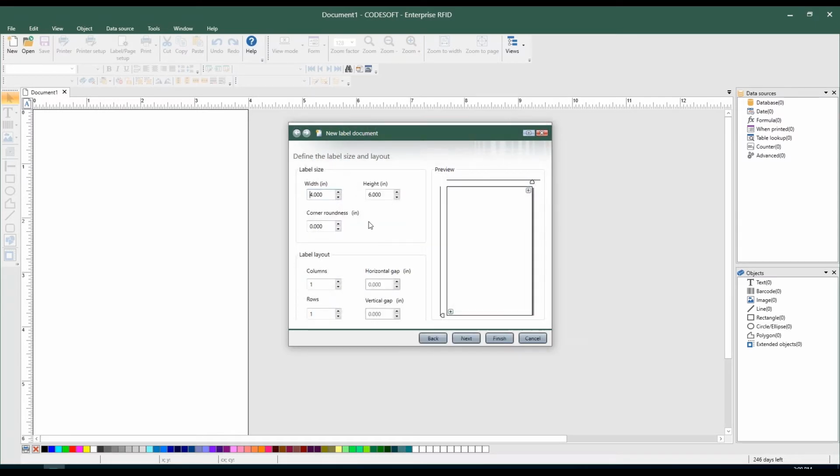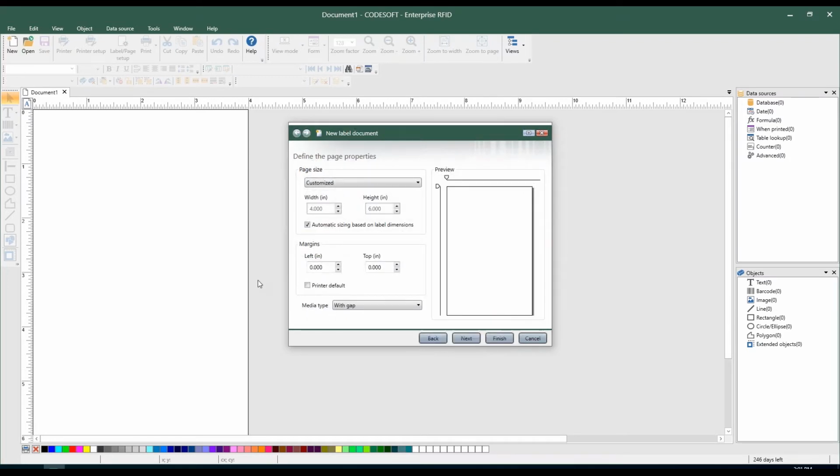We're now inputting the actual label width and height. So if you peel off a label from the roll or from the sheet, these are the dimensions you're inputting here. You can also add the corner roundness. The higher the number, the more rounded the corner until it's essentially a circular label. And below this, we have the label layout, how many going across and how many going down. If it's a very simple roll of labels, you want to keep this at 1x1. And if we click Next, now we're inputting the page property.